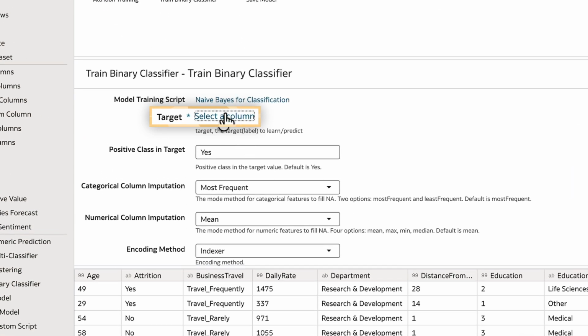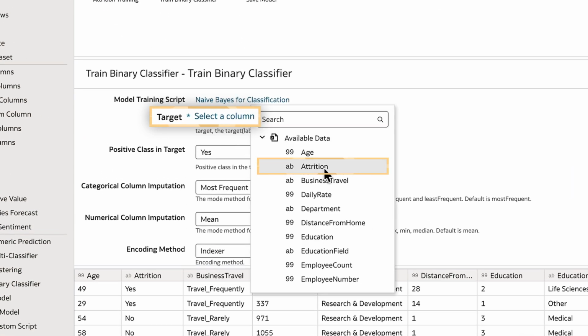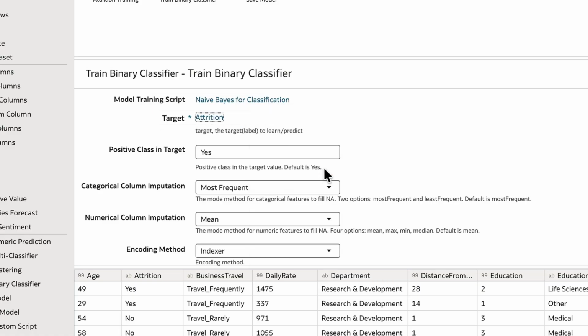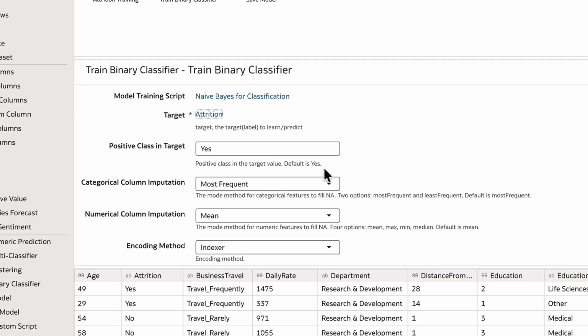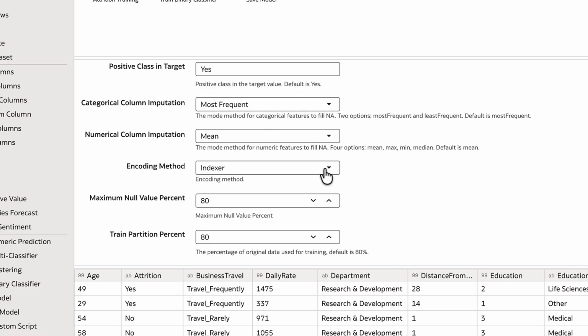In the model settings, I'll define the target column as attrition, since this is the value I want to predict. Then I'll set the positive class in target to yes, because that's the outcome I'm trying to identify. I'll leave the other settings at their defaults.